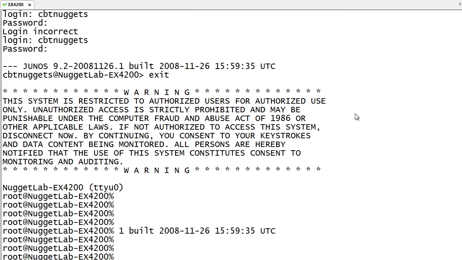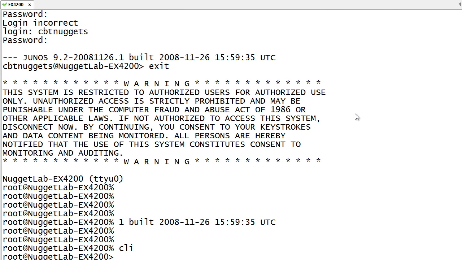So notice our percent prompt on there. That's going to be in what we call a shell mode. So the root user gets access really into Unix essentially and is able to do shell commands and things like that. But we want to get into our command line interface. Well, it's a really catchy command for it. All we have to do is type in CLI. And there we are. Notice we've changed now back to our operational prompt.